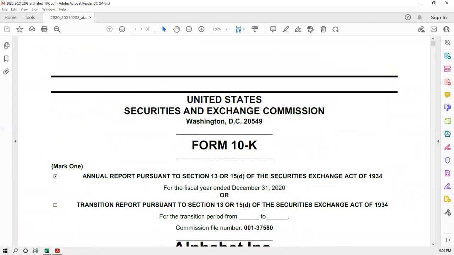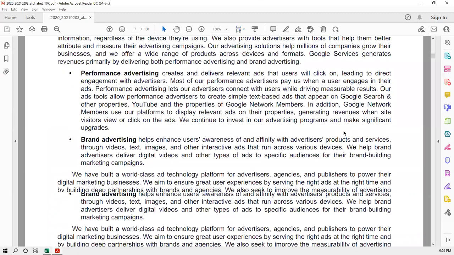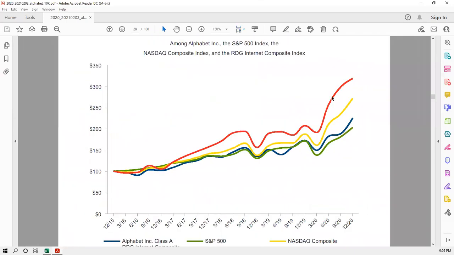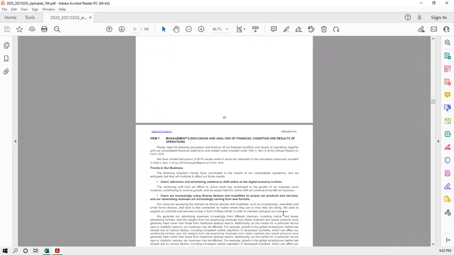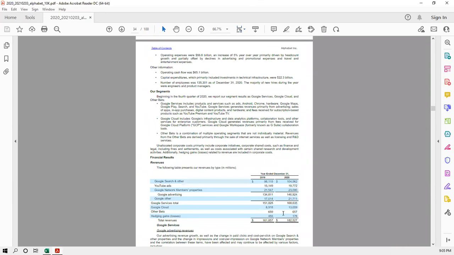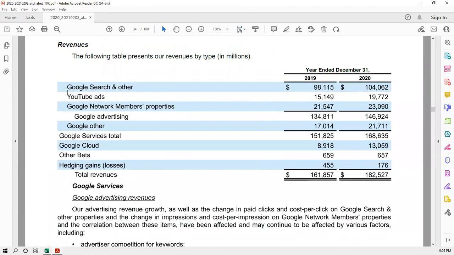So let's take a look at this. Let's scroll down so we can see that. We'll take a look at their revenue breakdown, if it's something they give in their annual reports. I think overseas they usually give their own breakdown, not like Nigeria, by country. So you see it here. They give you Google Search and other, YouTube ads, Google Network, Google advertising. So they will give you the breakdown of their revenue.